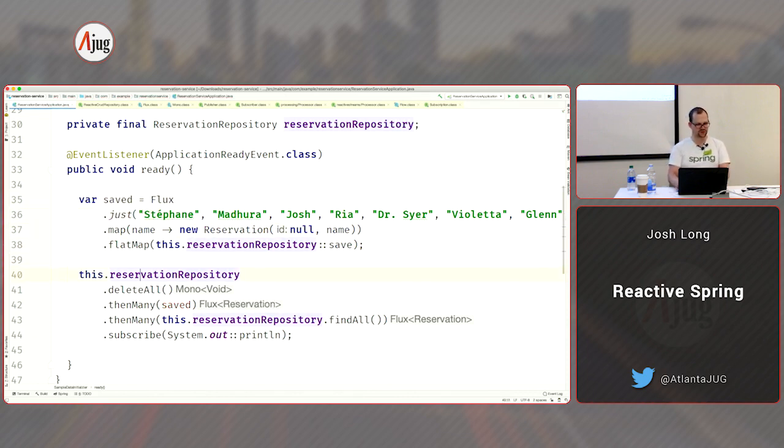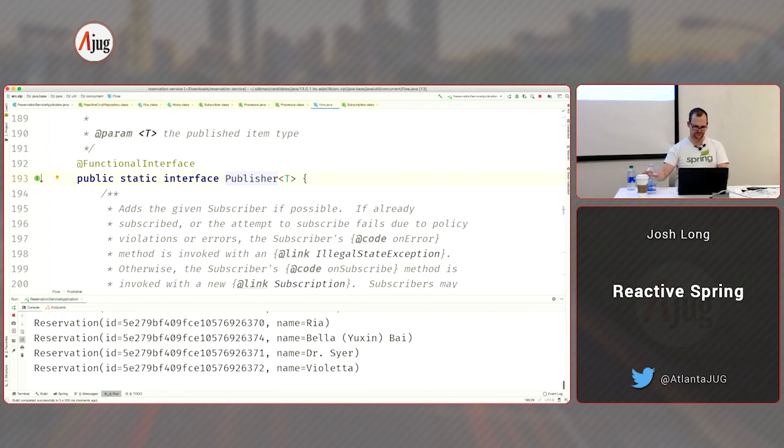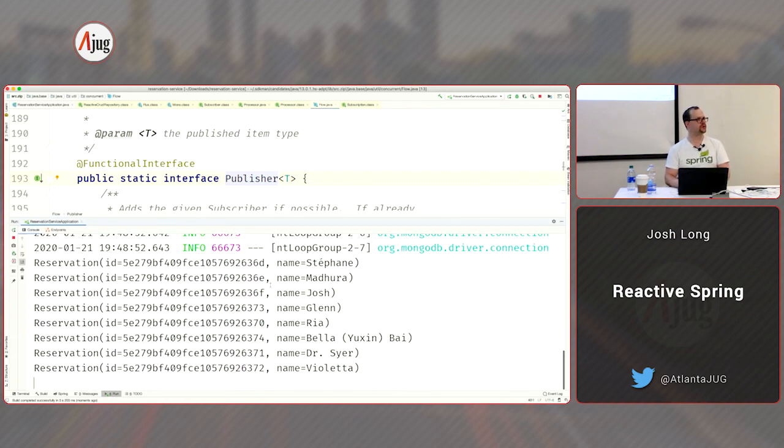I've got a pipeline. I'm going to delete everything, save the data, find the data, and then print it out. Okay. Let's see what happens if this works. Did it work? Looks like it worked. There we are, we happy few. There we are, all 8 of us on the console.